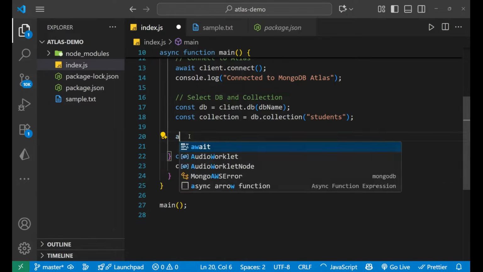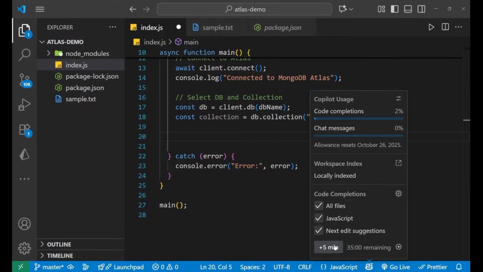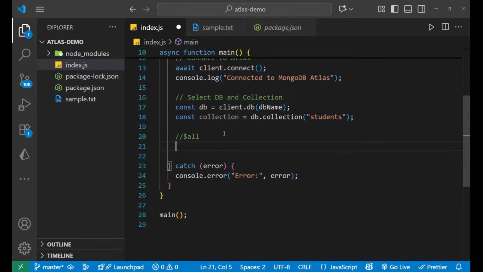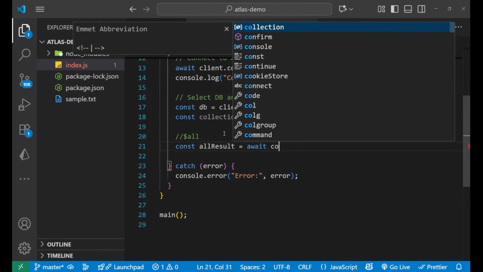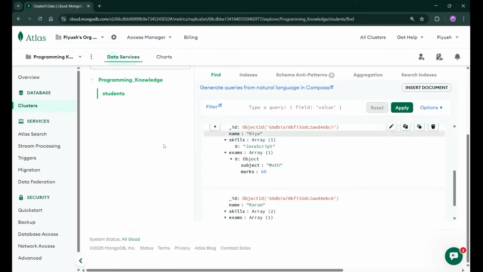Now let me just remove this because we have already inserted that into our database. I showed you, right? Now let's move forward toward working with this data set and how we use these operators, right? So first of all, I'm going to teach you how we work with $all, right? So with $all, let's write const allResult equals await collection. This collection is basically my student collection. If you look here, there's my database and this student is the collection, right?